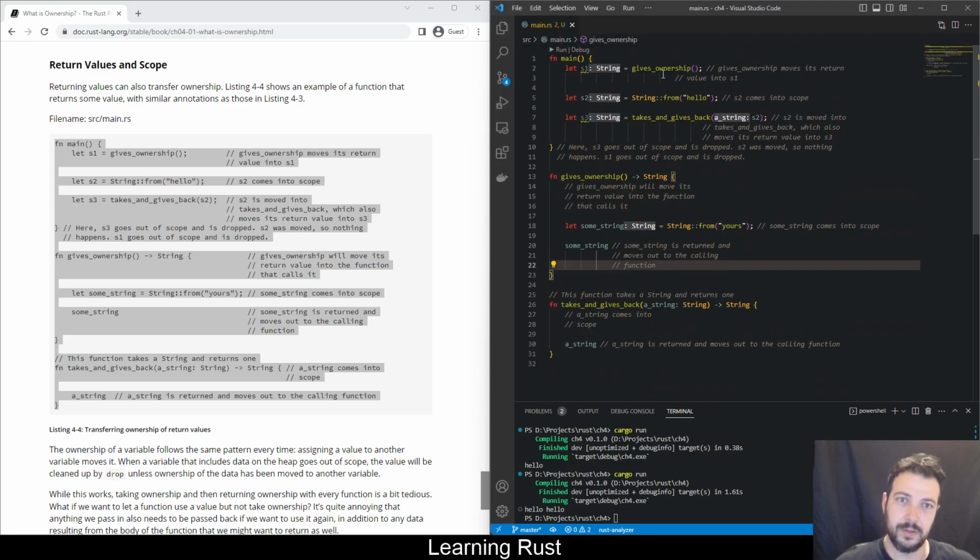Okay, so here we have gives_ownership, and it runs this function. It creates a string in a local scope, then it returns it and moves it out to the calling function. That means that it gives the ownership of the memory back. So this does not use drop. I think the fact that I'm returning this variable prevents the drop from running.